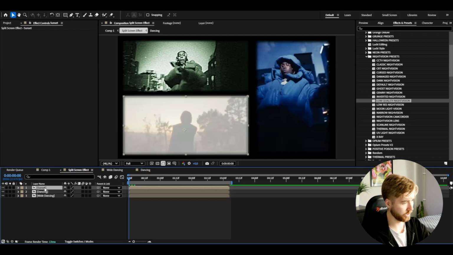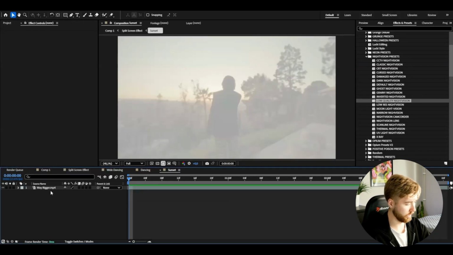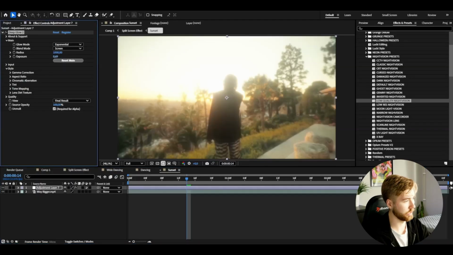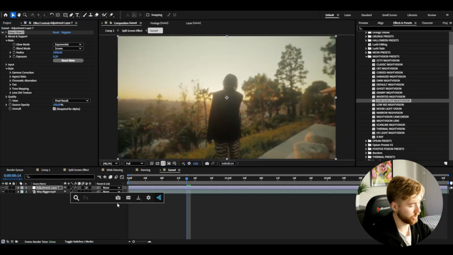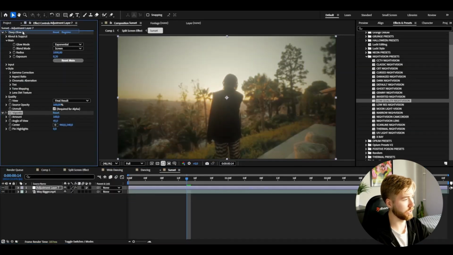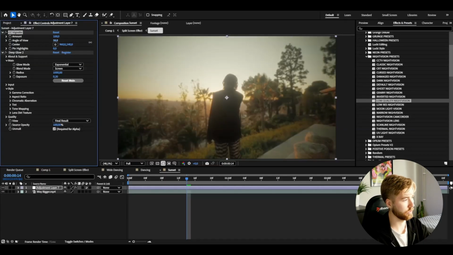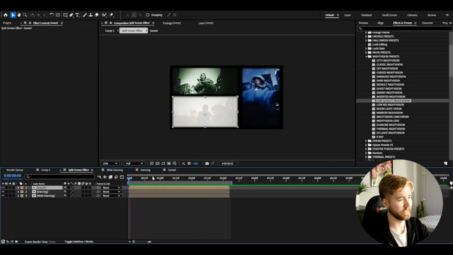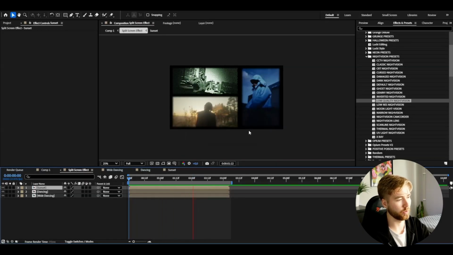Then we can go to sunset. Here we maybe want to add adjustment layer, deep glow, then drag down the exposure. We could add vignette as well. Drag it above deep glow, then increase the angle of view to 60. So now this is how our effect looks so far. It's a very, very cool and unique effect you guys could add to your music videos.